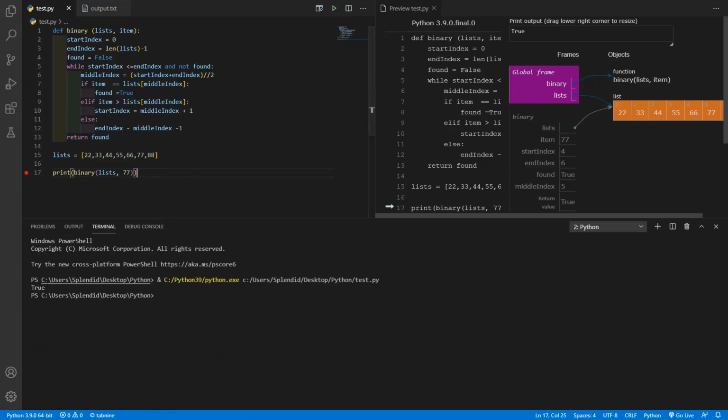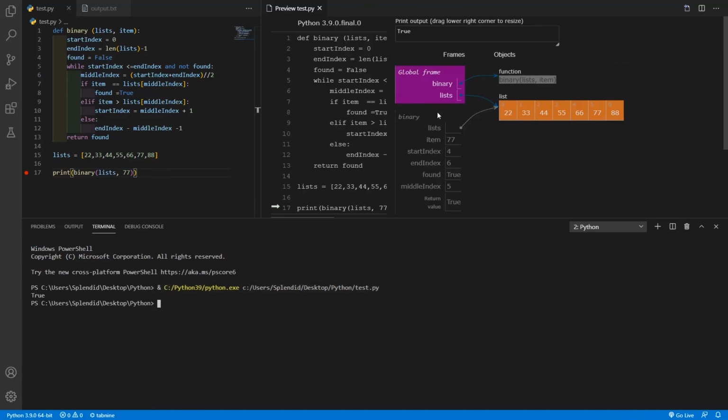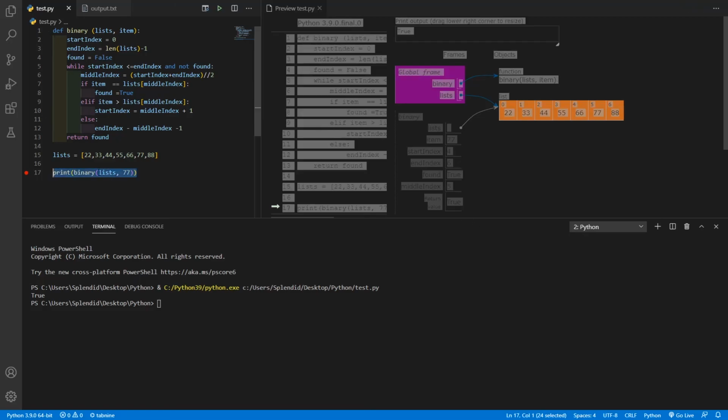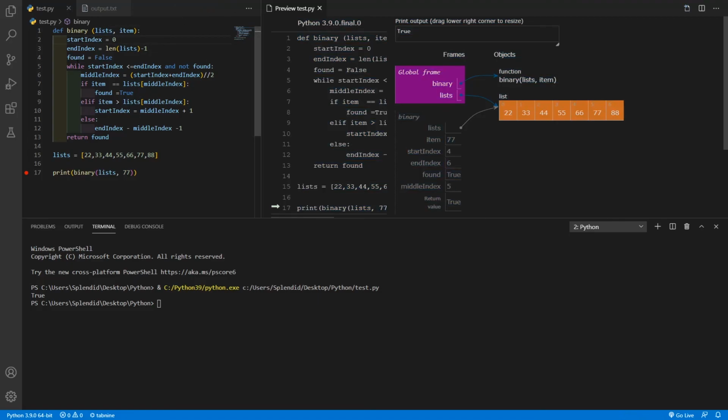Here, it returned true. So this is our list, and this is our binary function definition. The function call passes our list in the argument area, and it will go to the function definition parameter. So it will go through here, and it will execute the loop inside the function definition.